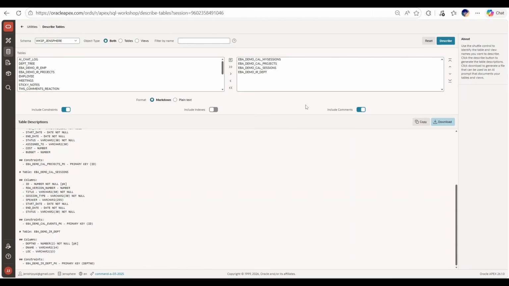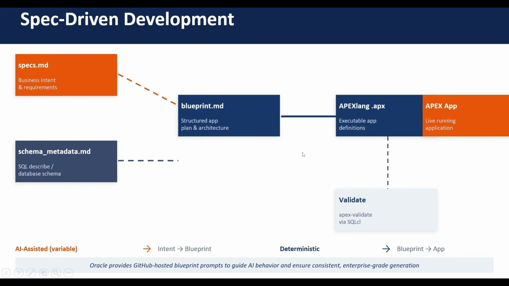to the actual model. Now, with this spec and with this schema metadata, we would have one other skill, called blueprint prompt. We would be provided with that particular skill by Oracle itself. And this skill will create the structured app plan and architecture for the given application, based on the spec and based on the schema metadata that we have provided.